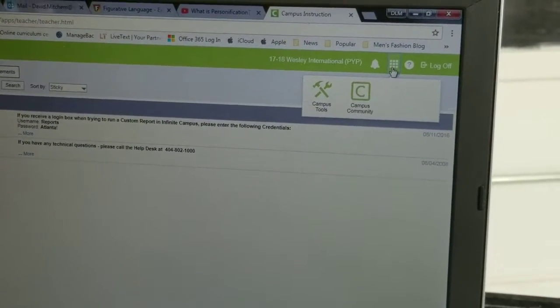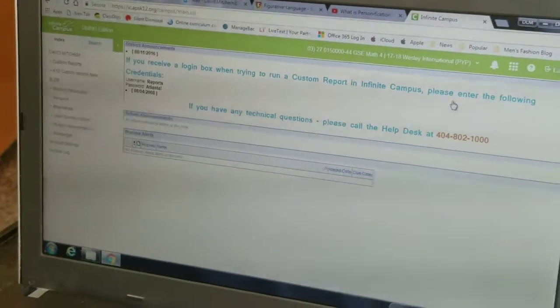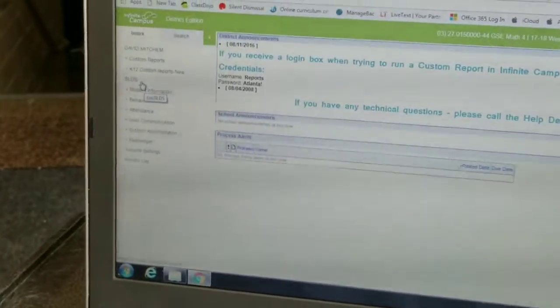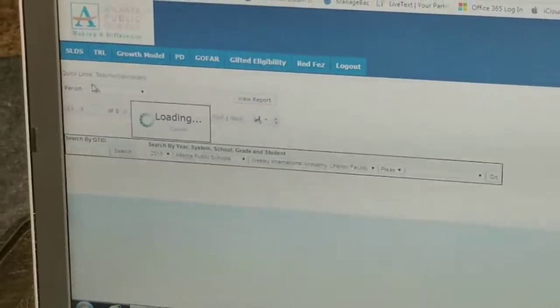It's going to give me two options. I'm going to choose Campus Tools. So I'm going to click on that. Then it's going to bring me to another screen. I'm going to go to the left-hand side, and I'm going to look for SLDS. I'm going to click on that, and it's going to open another window for me.